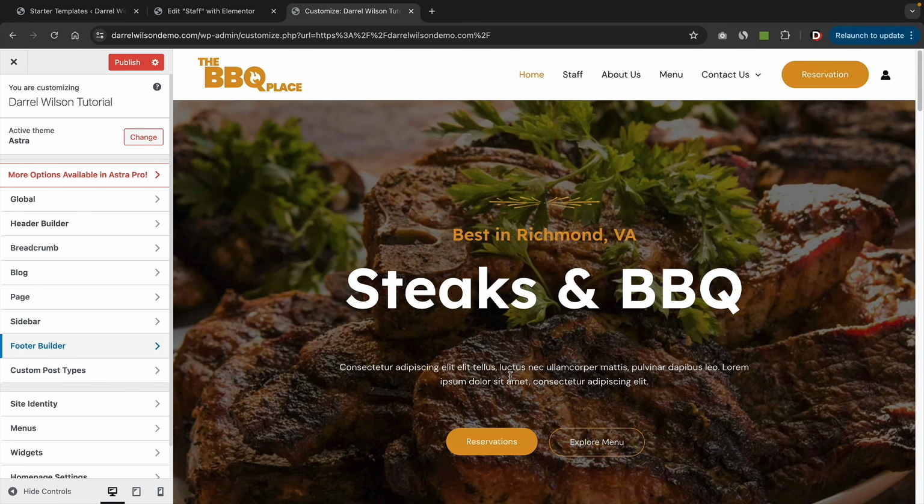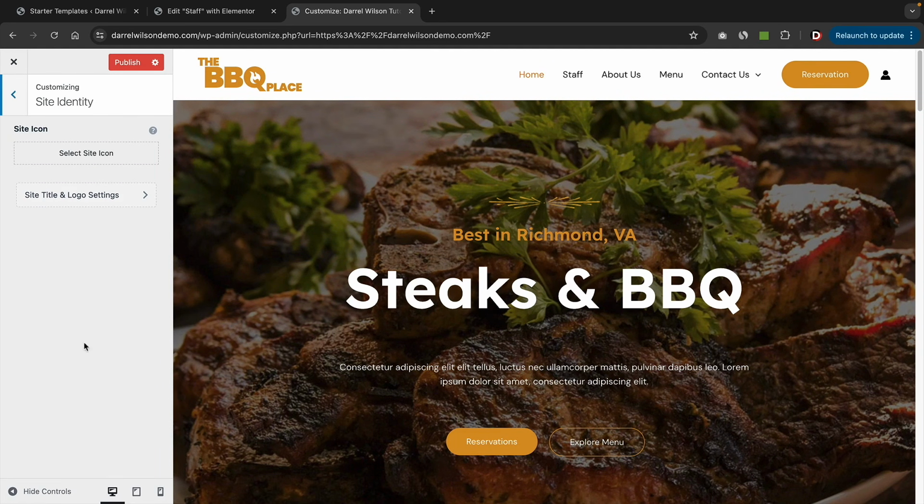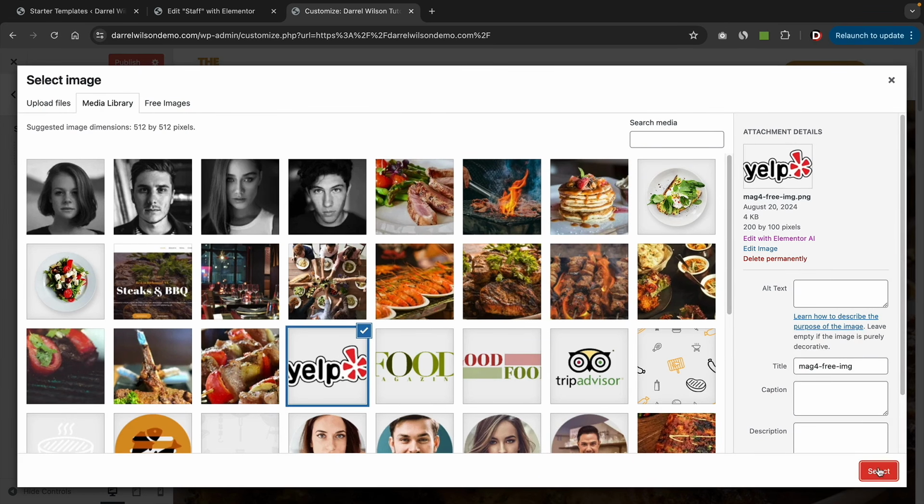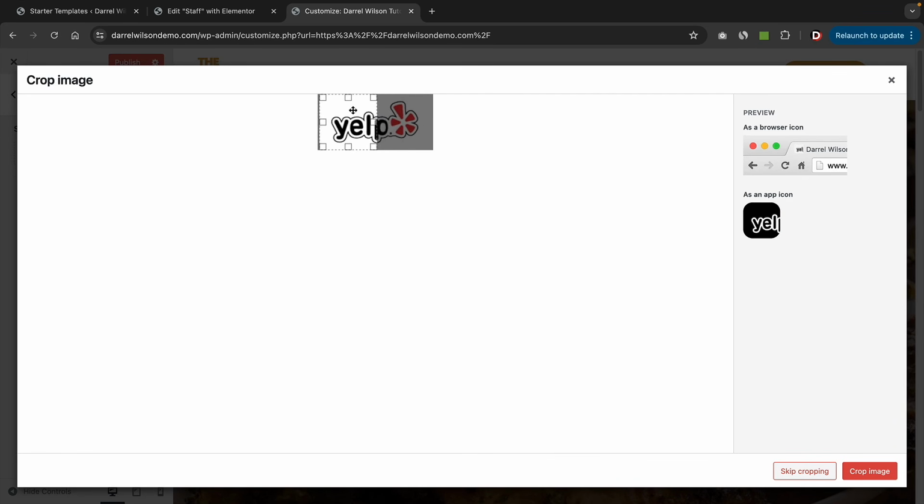Now, if you ever want to add in your icon for your business, all you're going to do is click on the site identity. And this is where you can change the site icon. So the site icon is this icon right here that appears at the top on your browser. So I'll go ahead and select a site icon. Go ahead and just use this little Yelp logo right here, right? And you'll get an example of what this looks like. So you'll see right here how it'll display as the browser icon. So I'll go ahead and crop that.